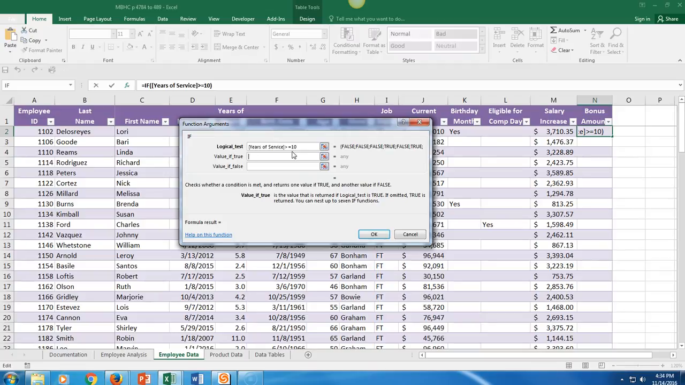All right, so in our logical test box, this test evaluates whether the employee's years of service is greater than or equal to 10. The false values to the right of the logical test box indicate that the years of service for the first few employees is not greater than or equal to 10. So don't be worried when you see all these falses. It just happens to be that those first few employees don't meet that criteria, and that's okay.